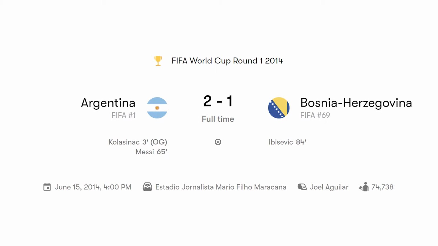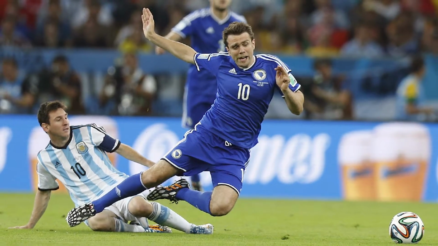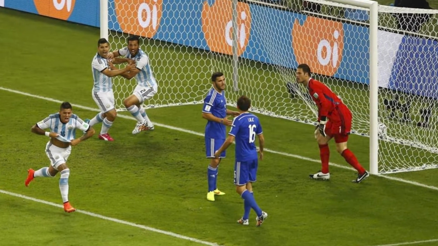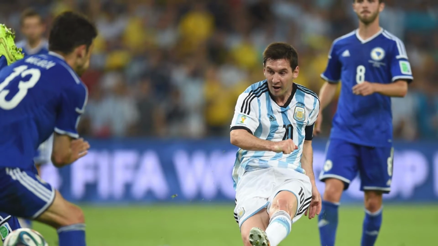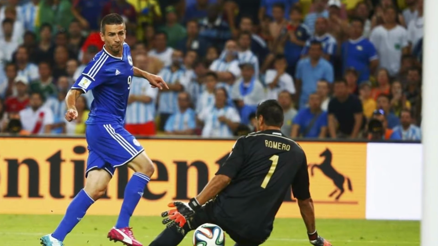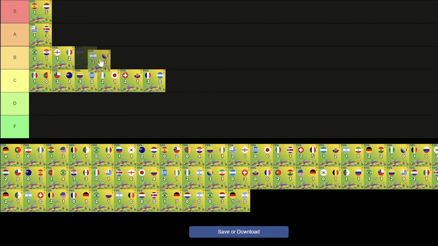Argentina 2, Bosnia and Herzegovina 1. Argentina's opening match saw them come out with a win over World Cup debutants Bosnia and Herzegovina. Messi's free kick was deflected off of Kolasinac's head, giving Argentina the lead within 3 minutes. Messi scored his first of the tournament in the 65th minute with an absolutely beautiful run and shot off the left post, as Ibisevic scored the country's first ever World Cup goal in the 85th minute. An entertaining opening match in Group F. This game goes into the B tier.